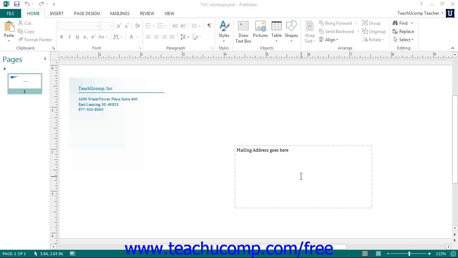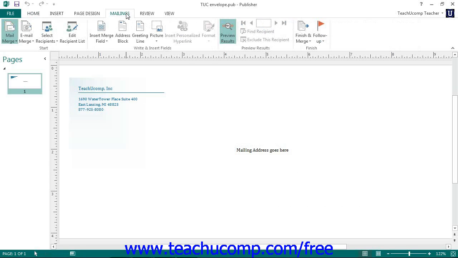You can use the features in Publisher's Mailing tab in the ribbon to perform automated mailings. When you use the Mail Merge feature in Publisher, you merge information from a table, also called a data source, into designated fields in your publication. For each record or row in the table, you will typically produce one copy of the publication.